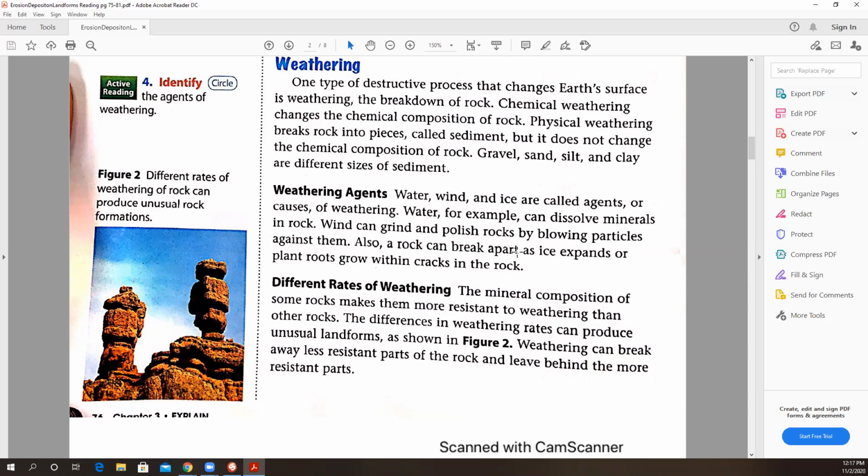What is that called? It's a type of weathering. What is it called? Helen? Frost wedging, right? When ice gets in your crack, it's called an ice wedgie. Remember we talked about that?